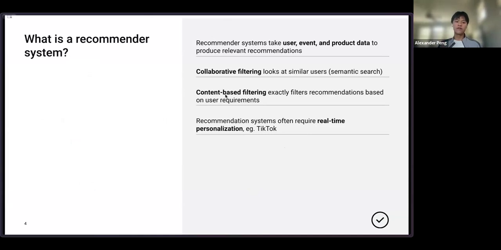Really not too sure of everyone's base skill and knowledge of recommender systems, which is the topic that we're going to be talking about today. So I just wanted to make sure that we all have the same foundation here. What is a recommender system? A recommender system takes in user, event, and product data to generate relevant recommendations. This is a very high-level explanation, but recommender systems are ubiquitous. They're everywhere.